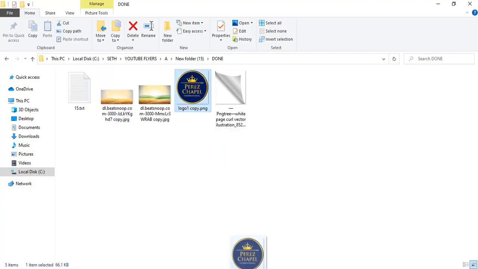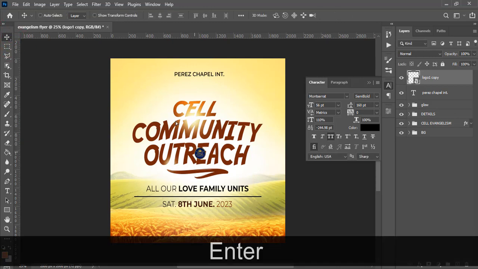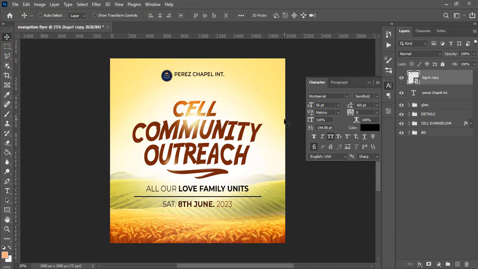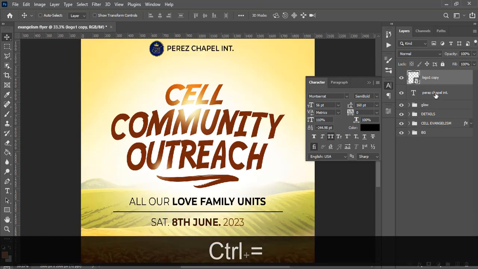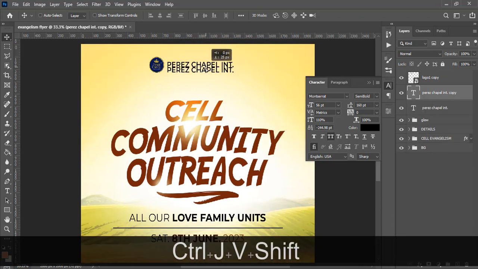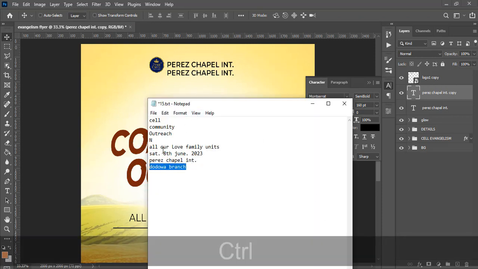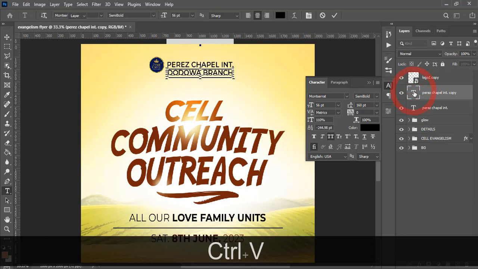Let's drag this one also into Photoshop. That's the logo icon, and then let's increase it a little bit, and then click on your move tool and move it there. Move it here. Awesome. Duplicate Perez Chapel, and then hold shift and then drag it down. Now I want you to come and pick Dodowa branch. Double click it and paste it there.